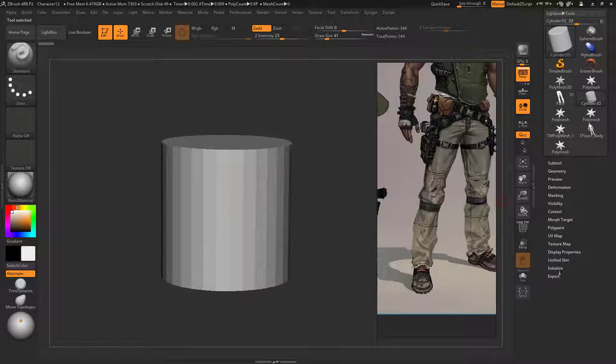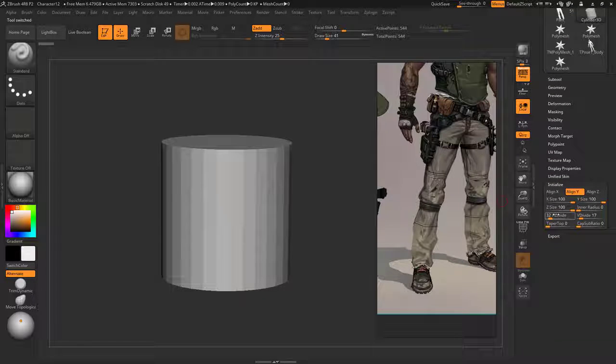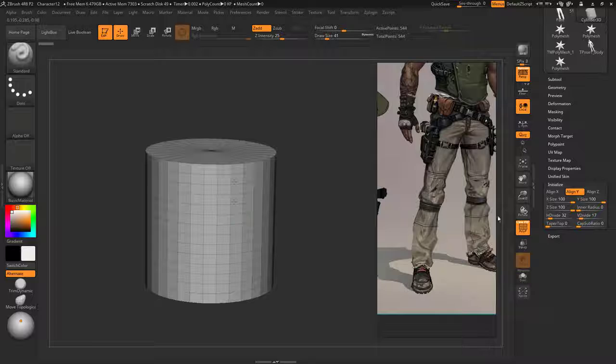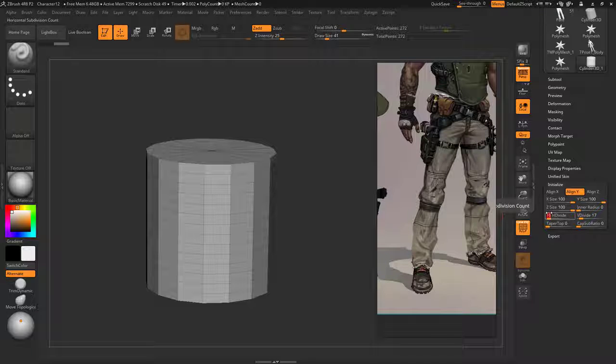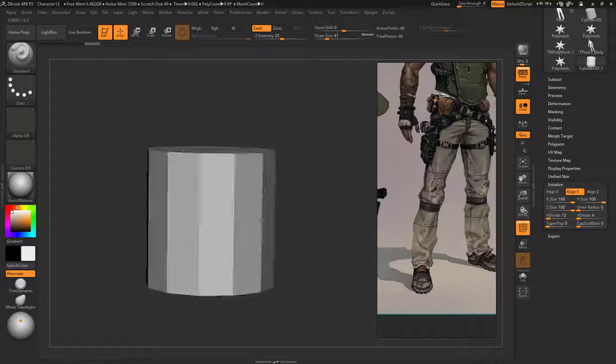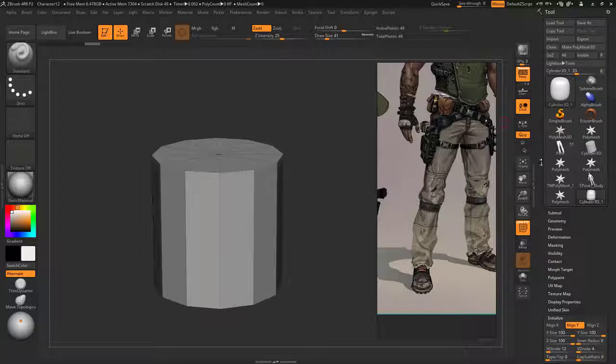Then let's go to its initialize, and now basically I'm decreasing some polygons. If you turn on this poly frame, now you can see there are a lot of polygons I don't need. So I'm going to decrease this horizontal edge divide to somewhere 12, let's say 12 sides, and I'm going to decrease this to 0. Basically I don't want anything on this height. It's not a polymesh yet, so just click on this polymesh 3D.